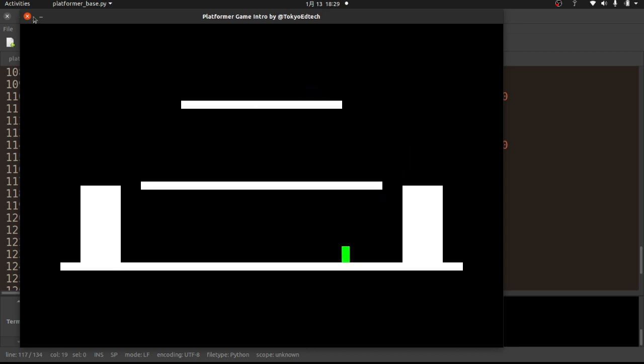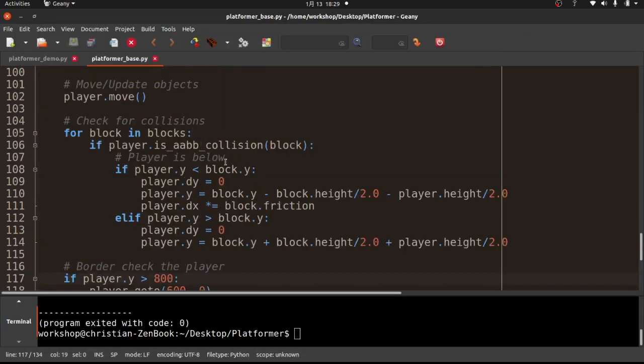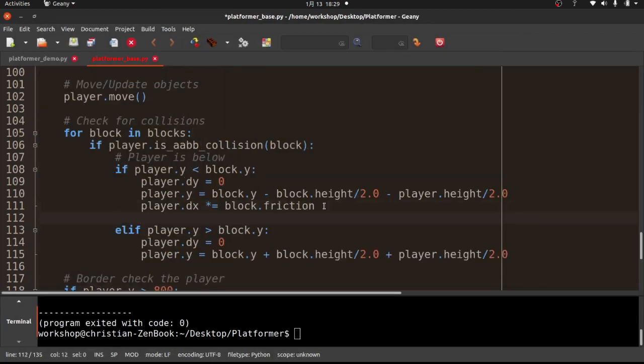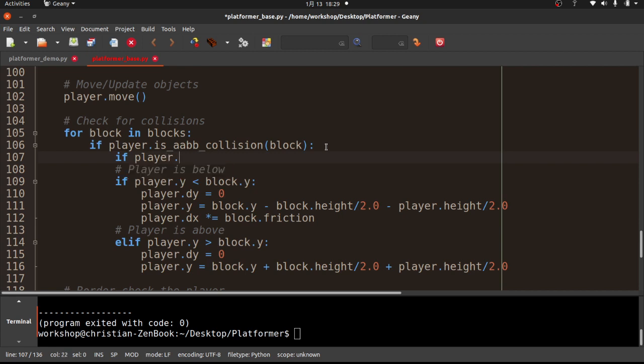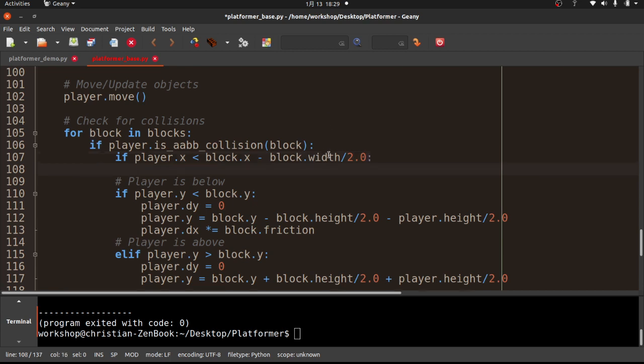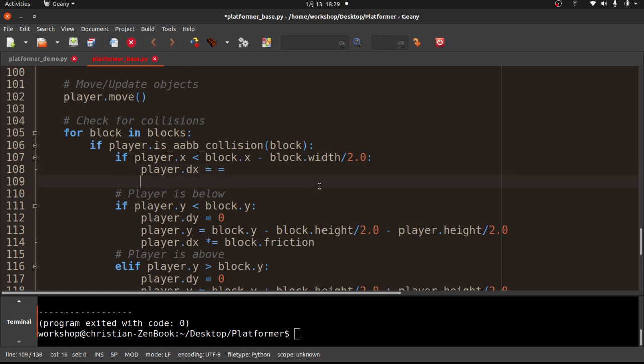So we got to deal with that, and that's pretty straightforward to deal with. It's not too hard. But we got to add another condition. So if player is above. So what we're going to do is before these, it has to be before. So if player.x is less than block.x minus block.width divided by 2.0. Again, it took me a while to figure this out. I'll leave that one. There's an and. We say player.dx equals 0 because we want it to stop moving left and right.